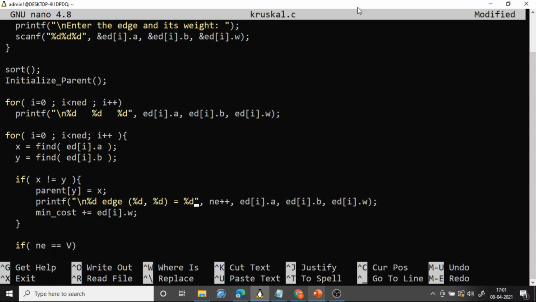So what we are saying, percentage d, percentage d, in the sense this is the first edge. Now you can understand why I gave ne as 1. Initially I gave ne 1, no. So now here if I give percentage d, it will give 1. It is post increment, right? So it will display the first edge. First edge is what? Percentage d comma percentage d. Which edge? It is ed of i dot a comma ed of i dot b. And what is its weight? Ed of i dot w. So far, how many edges were added to the spanning tree and what is its cost? That will be updated in minimal cost. Initially, minimal cost is set as 0.